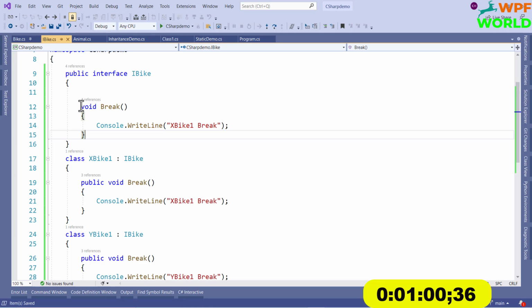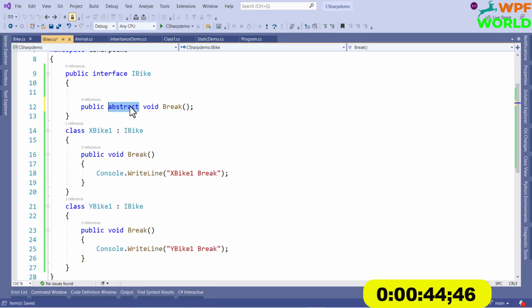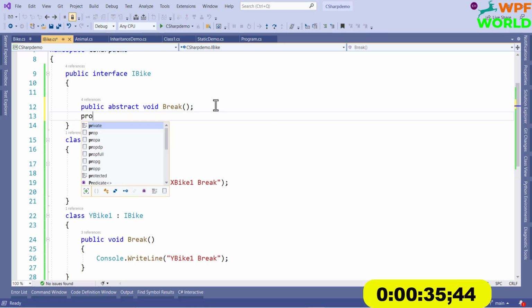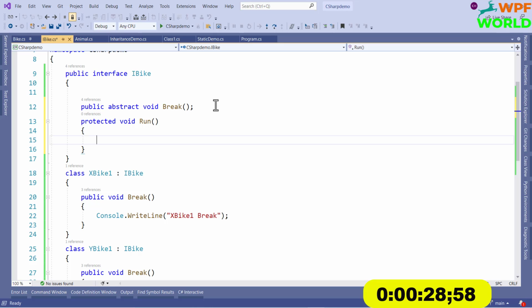In an interface, we can make a member private. We can also make use of the public keyword. We can use the abstract keyword on the method, but when you define the method as abstract, then we can't write the definition of the method. We have to use it like this. Even if you are not using the abstract keyword, it is by default an abstract method. You can define a protected method inside the interface. Let's define void Run, and we can also have the definition of this method.